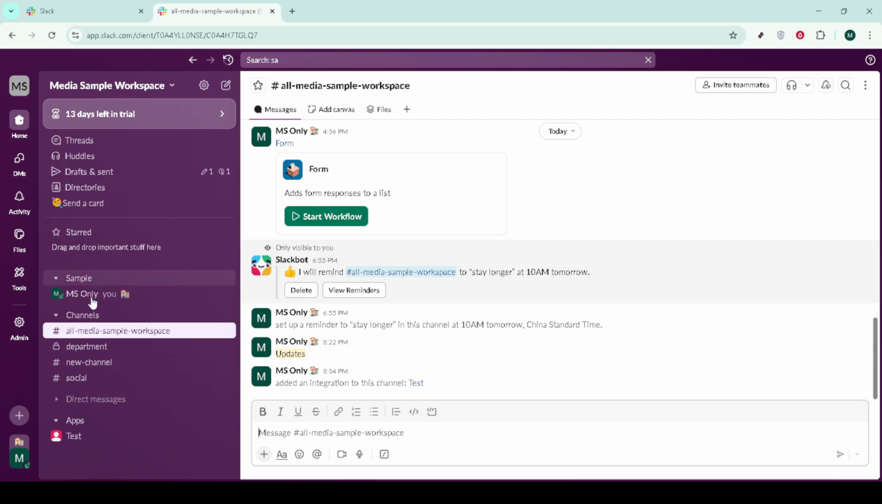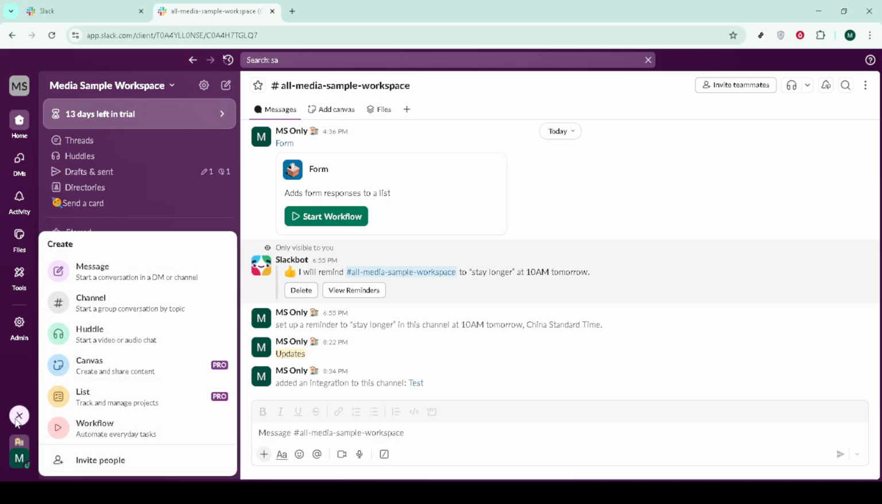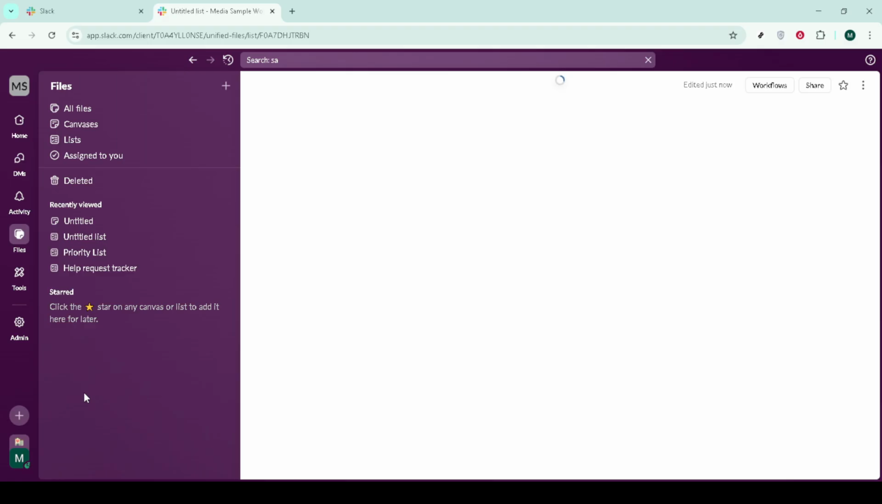Next, look for the plus icon that lets you create new things in Slack. Click it to open the creation menu. From that menu, choose List. This is Slack's built-in way to track work without leaving your conversations.